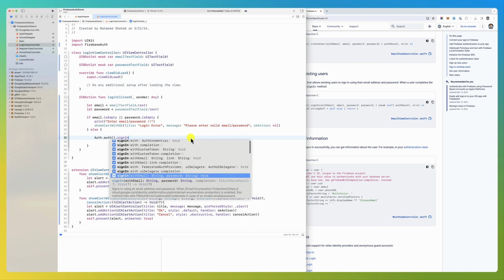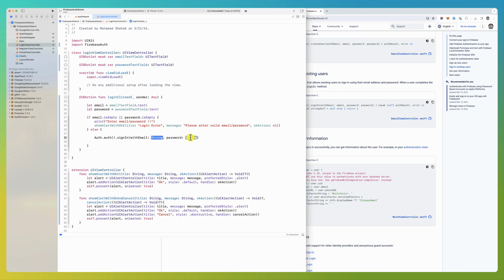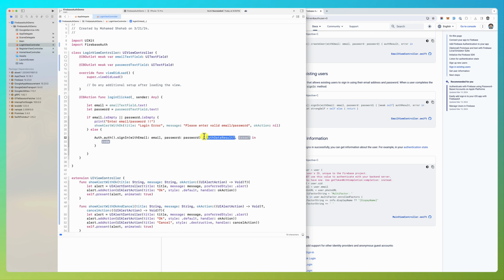Where is that here? Email and password, and then the completion handler is at the end. Okay, here it is. Here is email, and then there is password. And then I need the completion handler. So I go here, say completion handler, and here we are. And this is the auth result. I'll call it maybe result. And this is the error.